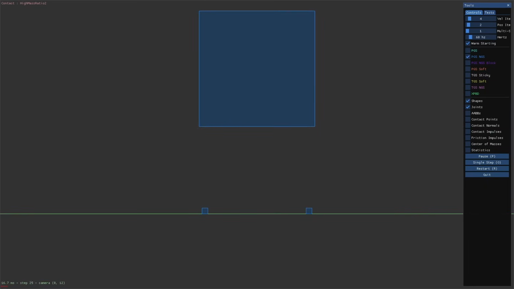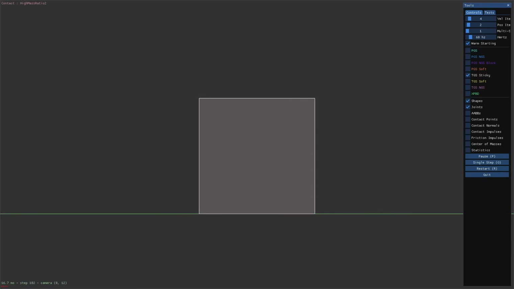All right, PGS, NGS, same story. It's pushing it right through. The block solver, pushing it right through. PGS soft, pushing it right through. And this is getting pretty repetitive, but there is a surprise here. Yes, TGS soft manages to catch that big box.